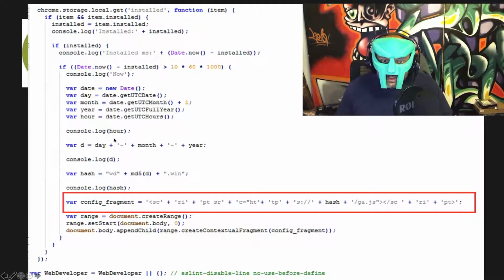So just to break this down and get to the important stuff, he creates a variable called hash, which creates the domain where he wants to pull this script from. Then he creates a variable config fragment, which is just stringing together the code to make a script block so that he can, as the source, call his newly created domain and pull in the ga.js script. Now that script has all this malicious code that I'm going to describe in a minute. But he then appends this script block, created as a variable config fragment, to the page: append child, range, create contextual fragment, config fragment.